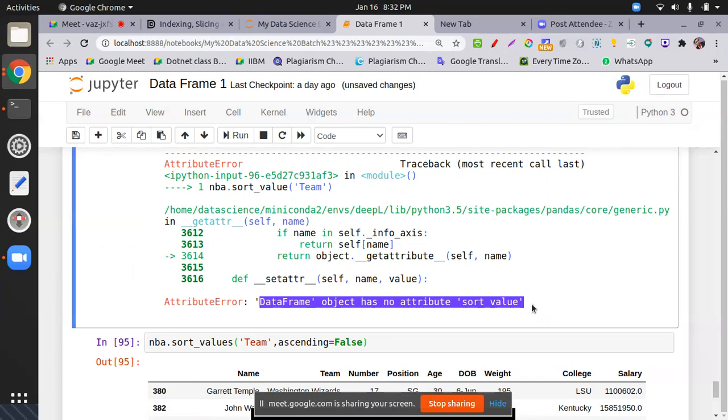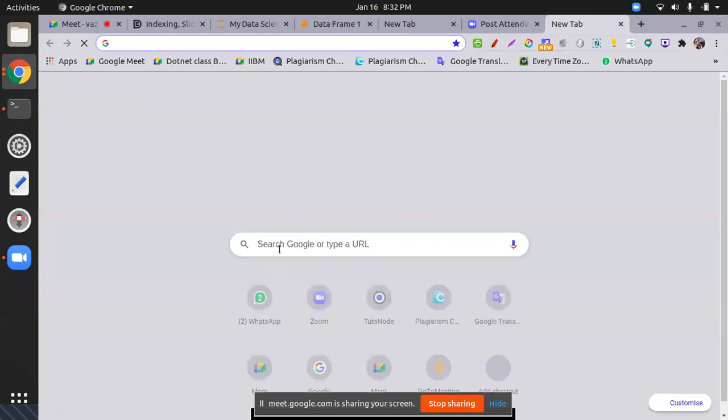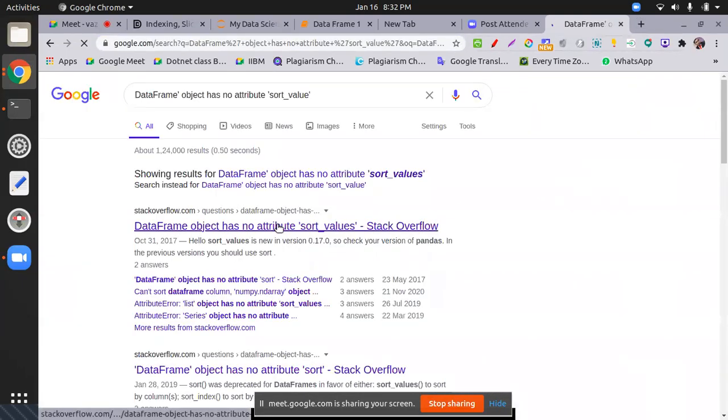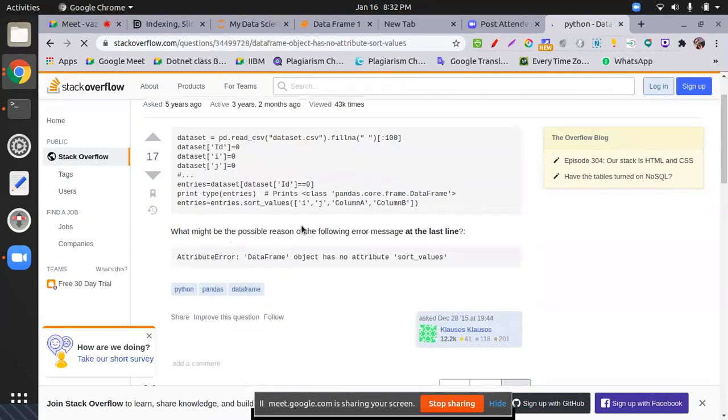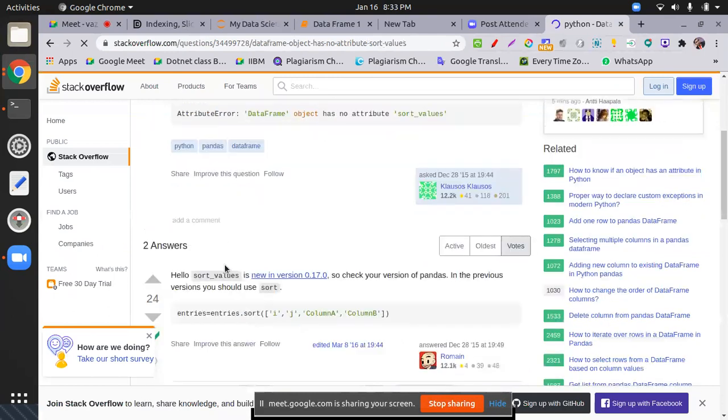I don't know what you are typing on your Windows screen. So take this one, paste it, copy and paste it on Google. You will find a Stack Overflow link over there. Click this one, Stack Overflow. This will tell you something.